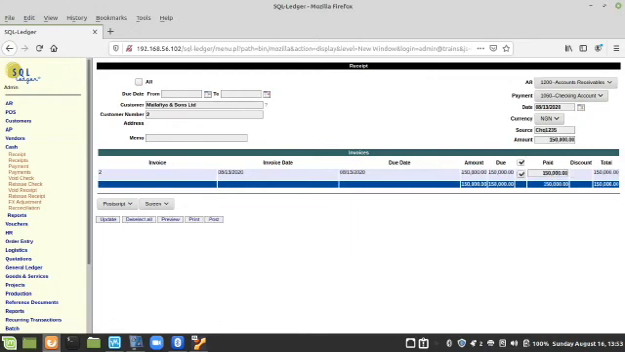Let's assume that he is now paying us 100,000. Let's say he's paying 100,000 here. When I click update, you can see the amount here as it populated.